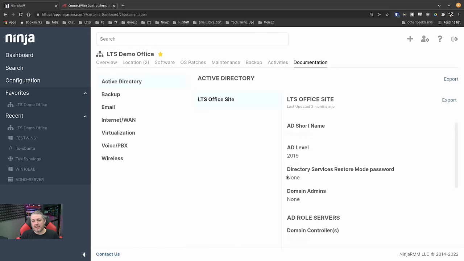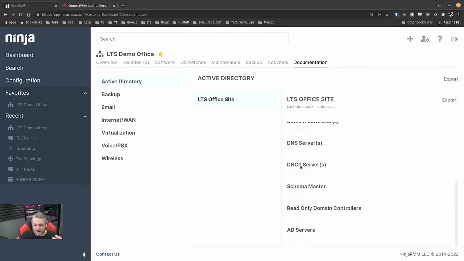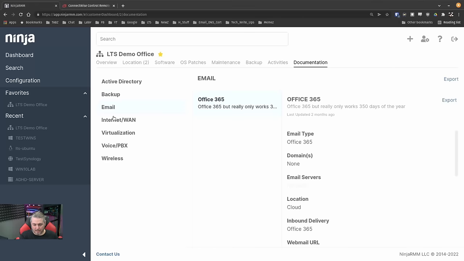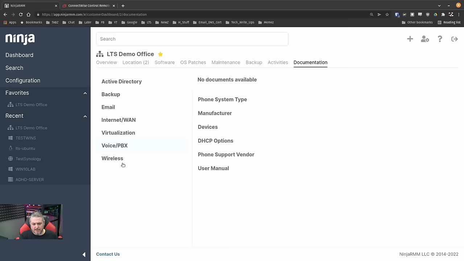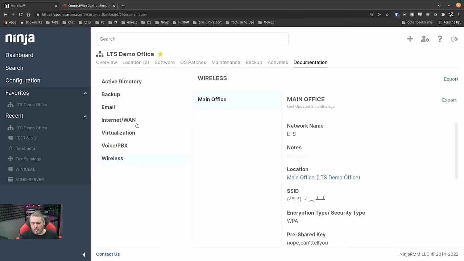Documentation. We haven't taken extensive advantage of this yet, but this allows you to build documentation and edit it. So, like this particular system has an 80 level 2019 DHCP server. We don't have any values filled in, but you can fill in each one of these and what your settings are for a backup type, email type. If it's an Office 365, is it Internet WAN, virtualization, voice PBX, wireless settings that you want to have in there for that.